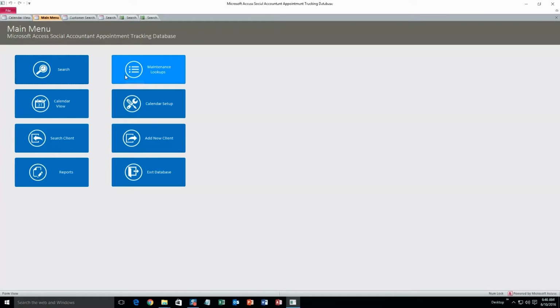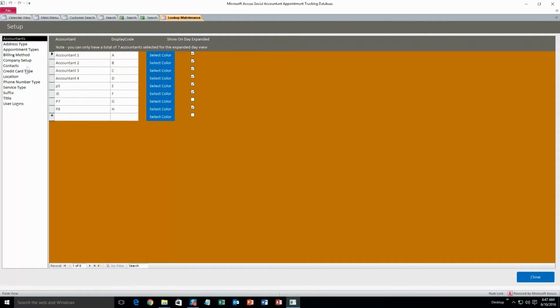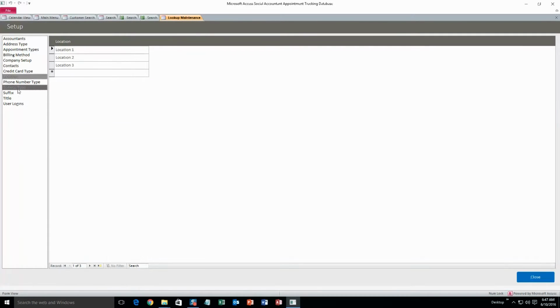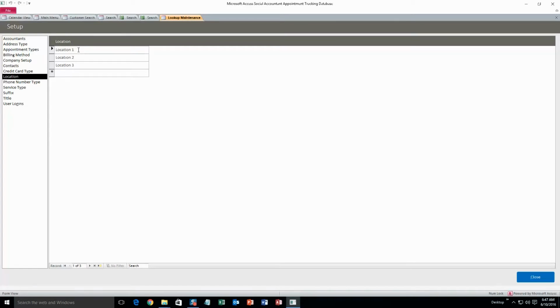Alright, next thing we'll take a look at is maintenance lookups. Here's where you can change all that drop-down information that we saw earlier in the appointment form. You can change accountants, location, service type, and all sorts of other stuff. But we will change a location. So let's do location 2, change that to whatever we want.